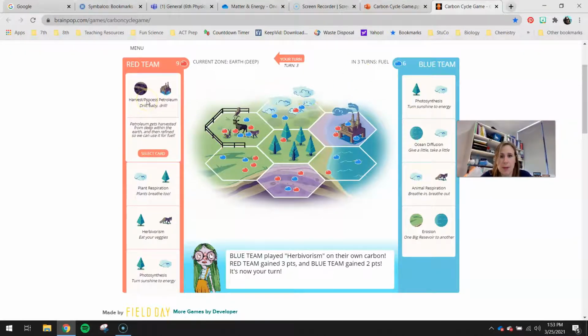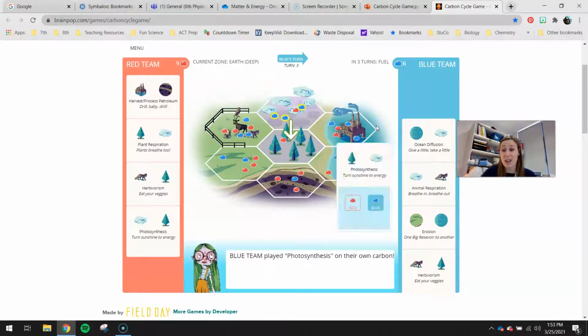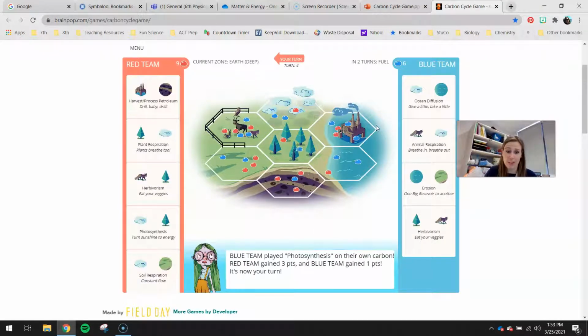This card is going to be a good card to play either way. So it says petroleum gets harvested from deep within the earth and then refined so we can use it for fuel. So in that card, the way it describes it is we're going to be moving stuff out of our target and over to this fuel. Obviously, I don't want to do that with my carbon. I want to move my opponent's carbon out. So I'd hit select card, blue, and notice now that the opponent's blue is out of the target. So I kind of just kicked one of his points out.